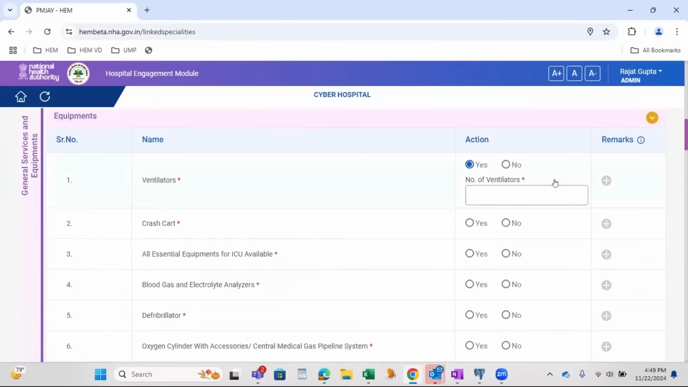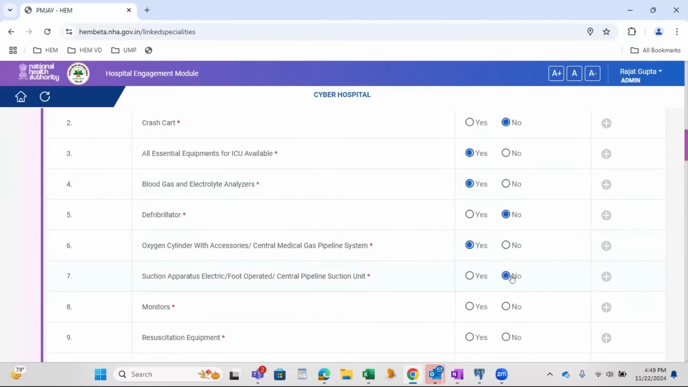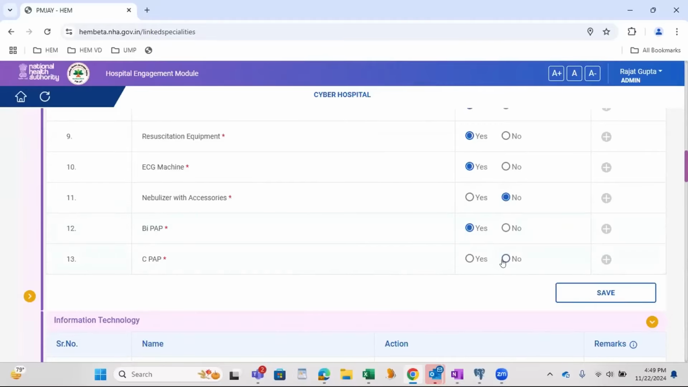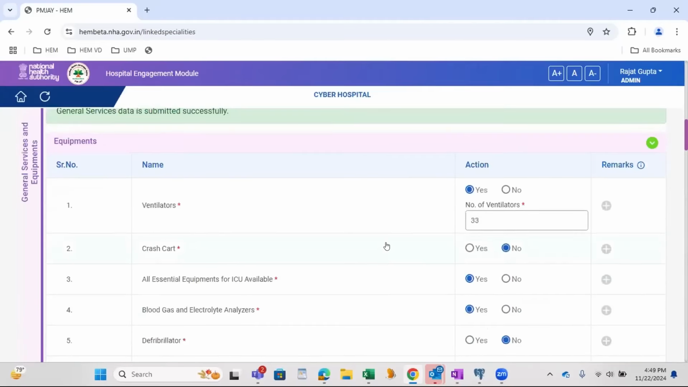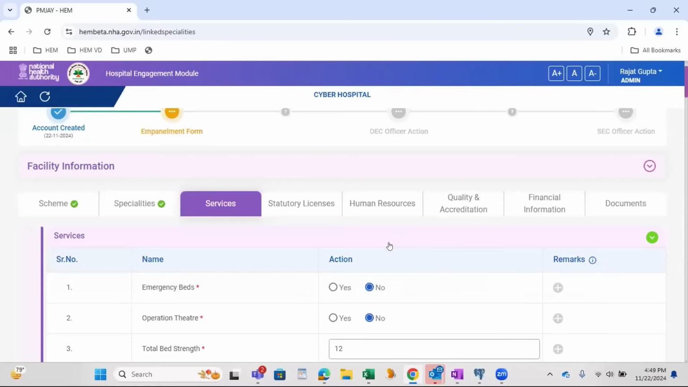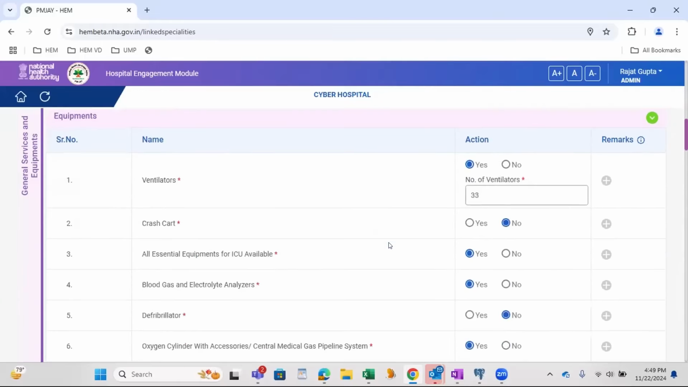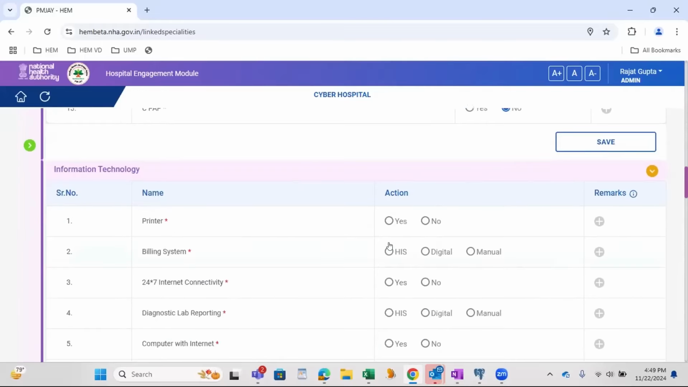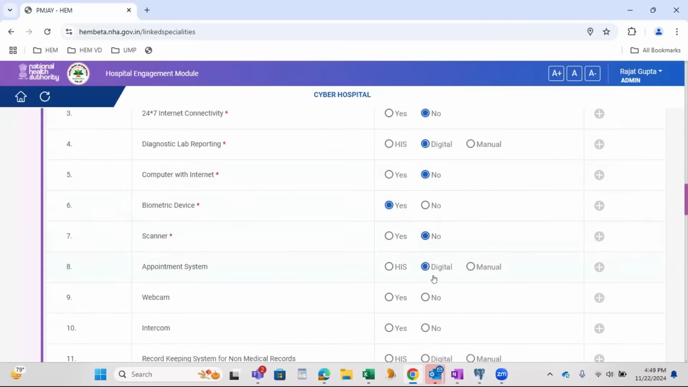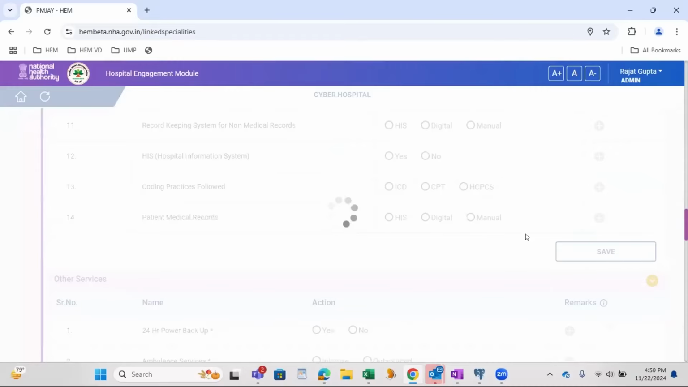Likewise, you have to fill all with all the mandatory fields. Click on save. So we have filled both the section of general services and equipments. Now navigating to the support services. Click on save.